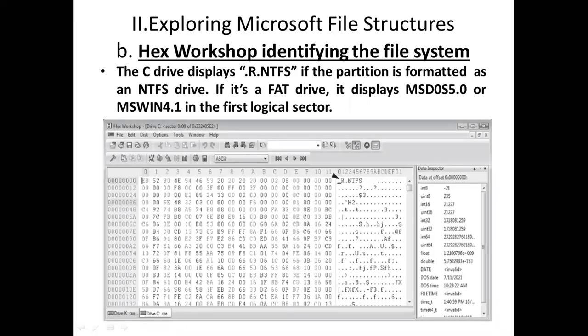Suppose if it is a FAT drive, it will display some values like MS-DOS 5.0 or MS Win 4.1, whatever it is, it will display it in the first logical sector. So this is about a HEX Workshop, and it remains the same for most of the other softwares also, with support identifying the file systems. So once you're free after the class or in the evening, you can just try to see how this HEX Workshop works.